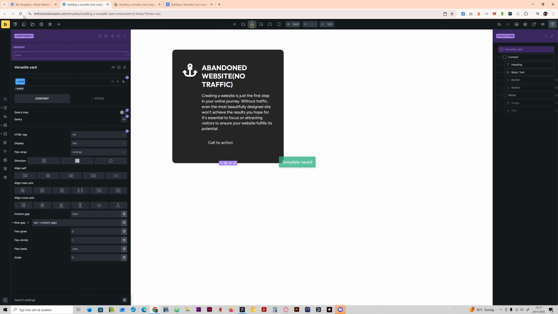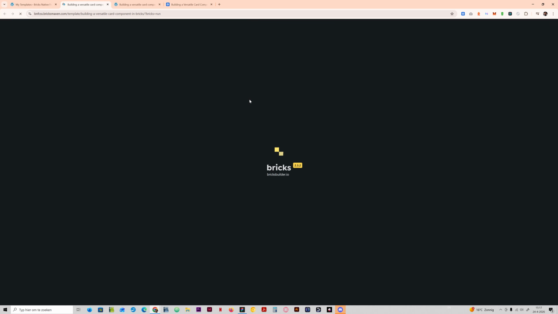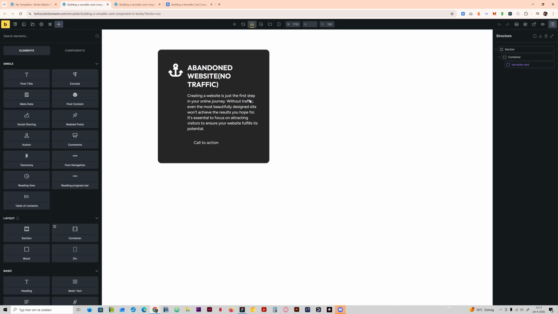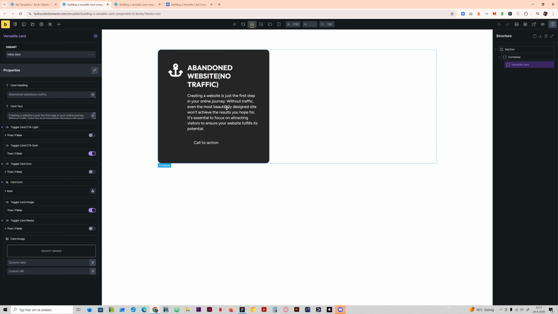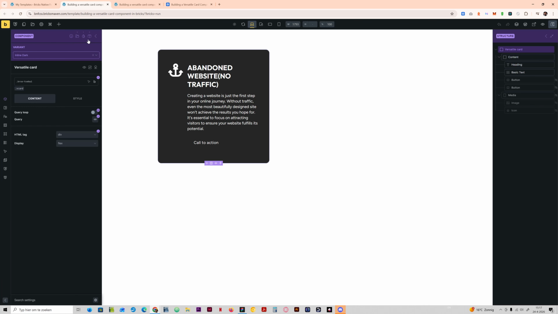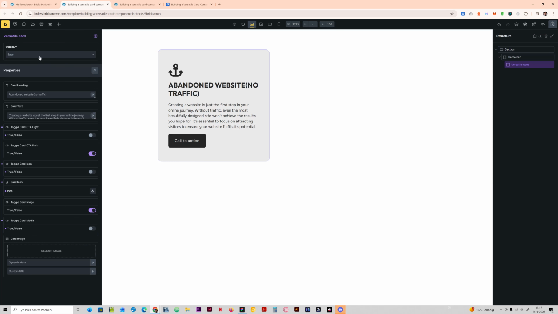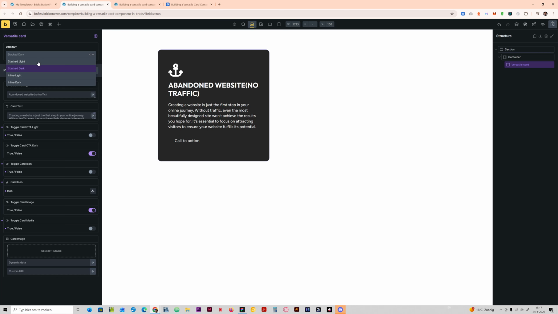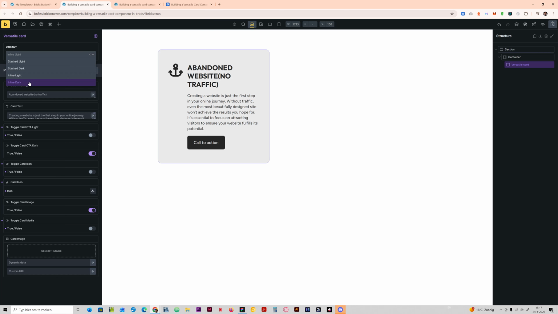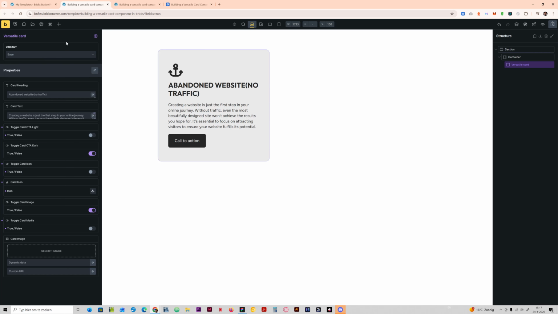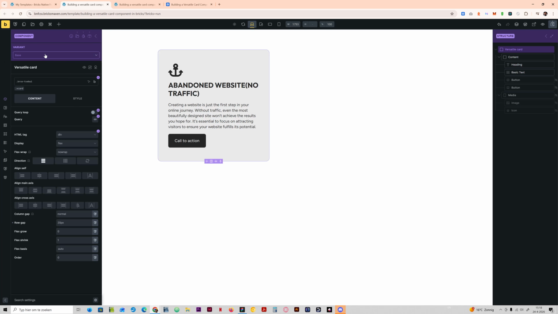Wait, let me refresh the builder because something is definitely not correct here. So going into the component, wait. Oh, stack light. Oh, okay. Dark, inline, dark. Okay, let's try this again.